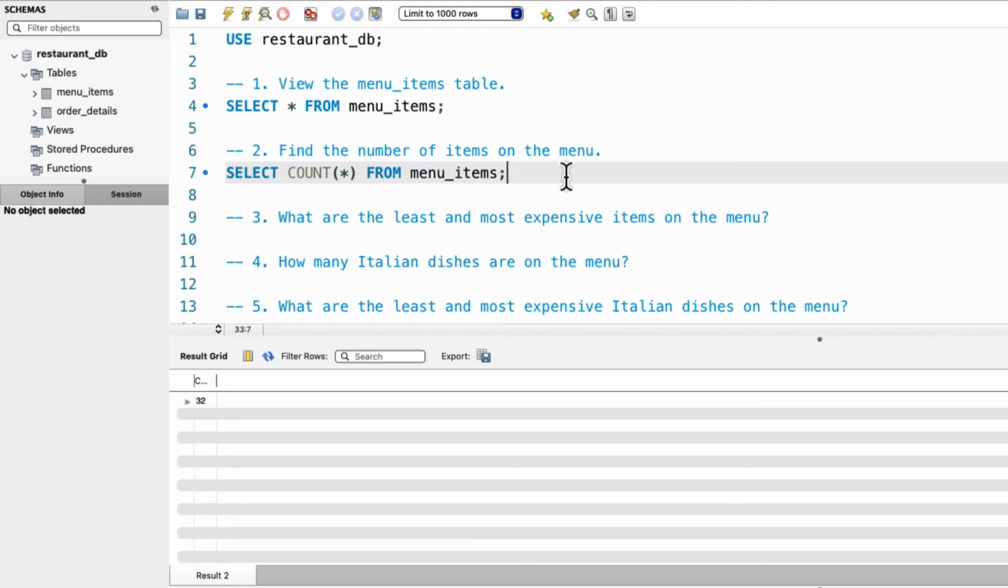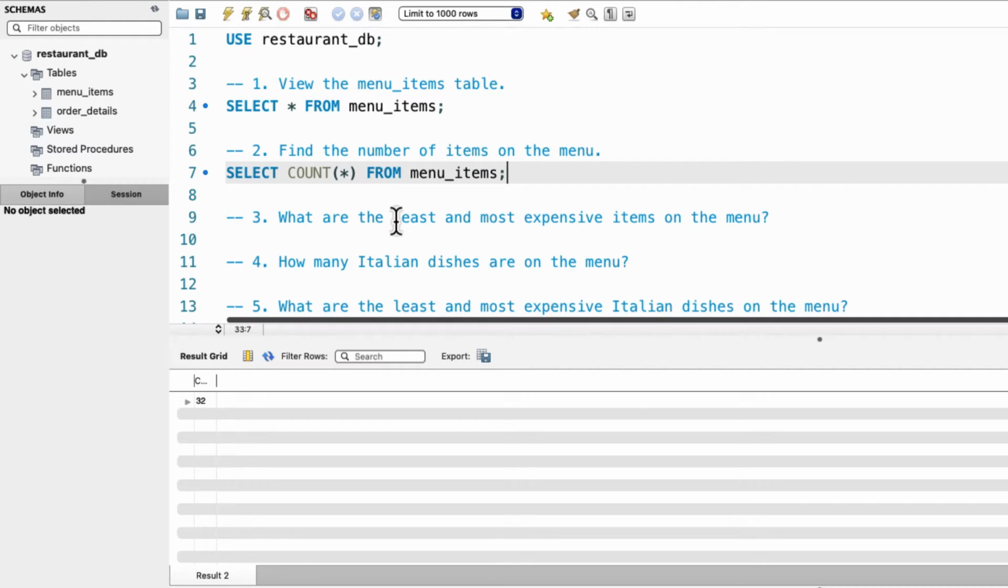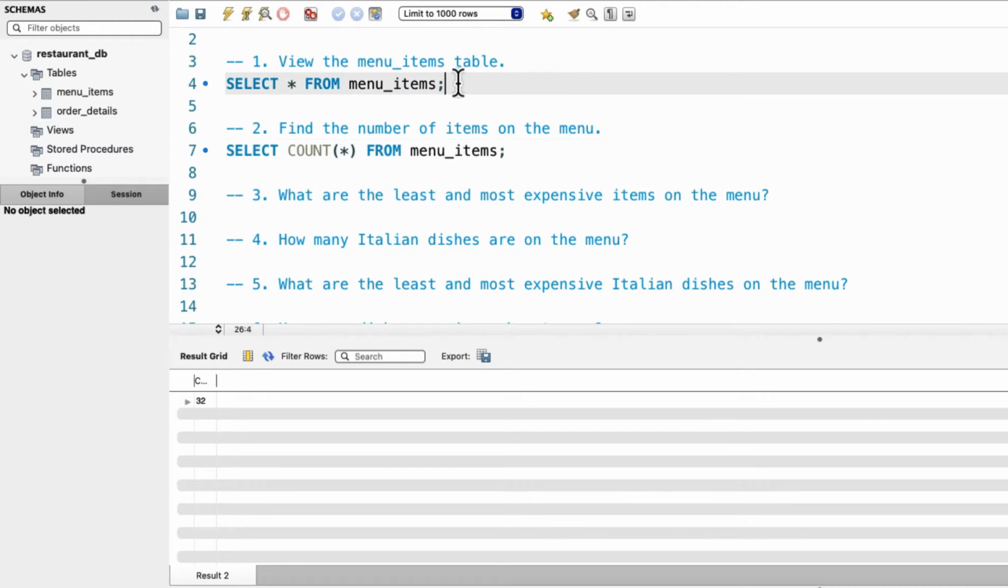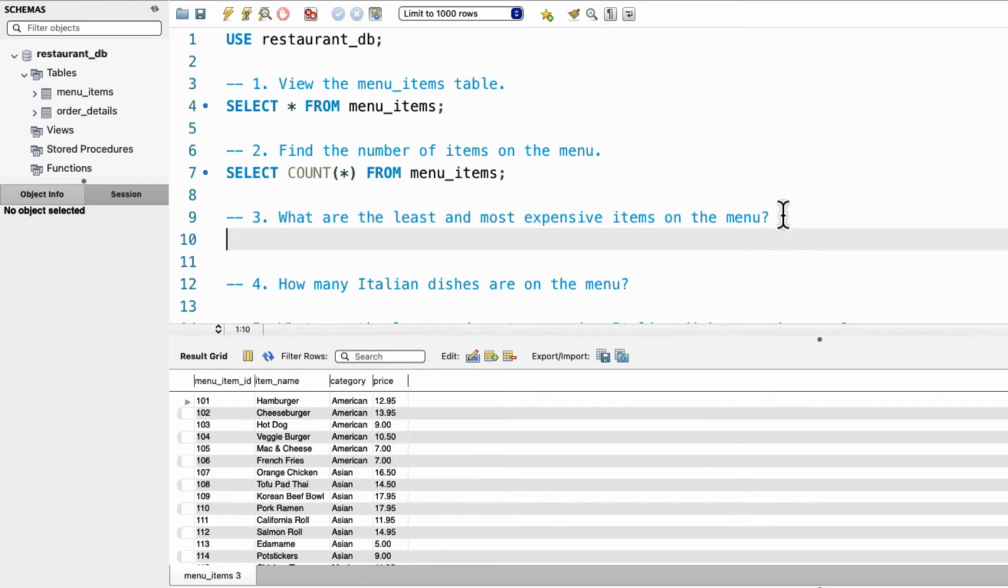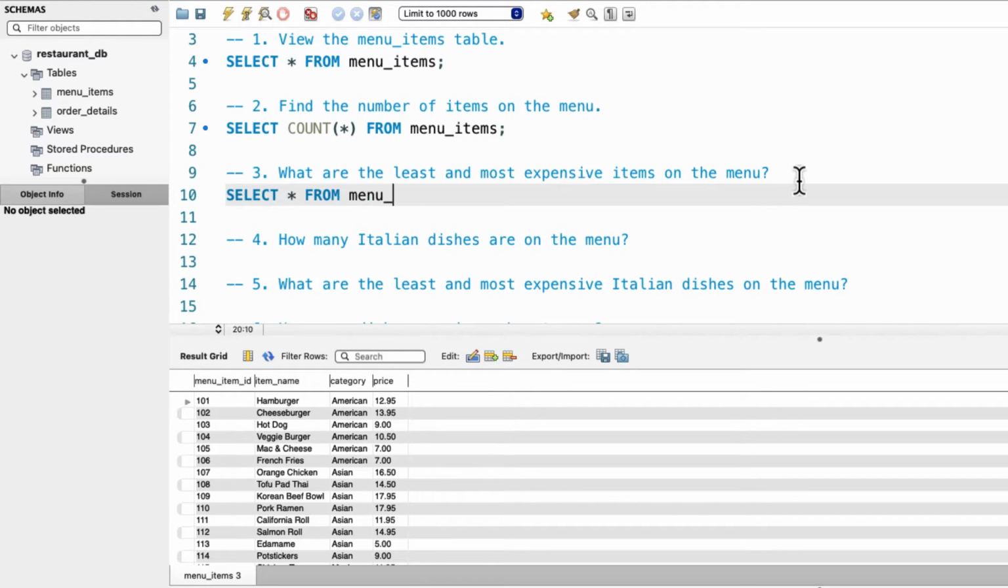Great, this is a pretty manageable amount. Now from here, my next question is what are the least and most expensive items on the menu? Now to find this, I always like to just view my table one more time. So I can also click this little lightning here if I don't want to do the Command Shift Enter shortcut. And from here, to find the least and most expensive items on the menu, I'm going to have to look at this price column. So let's do select all from menu items.